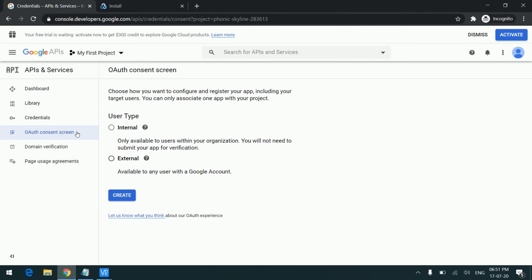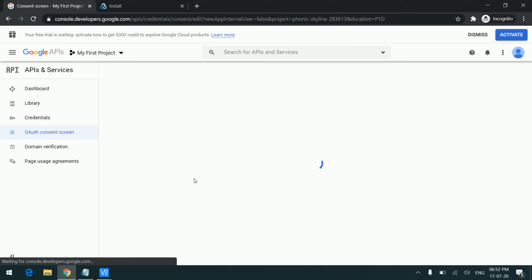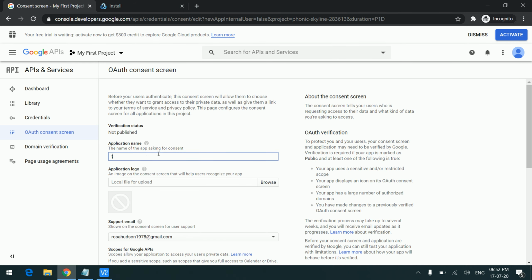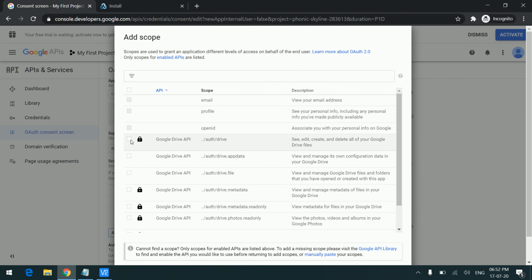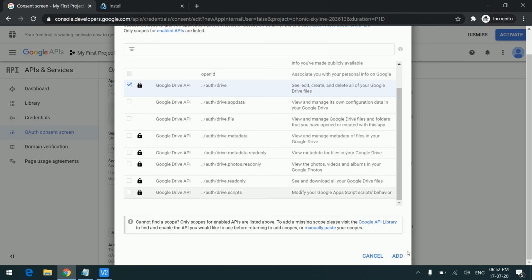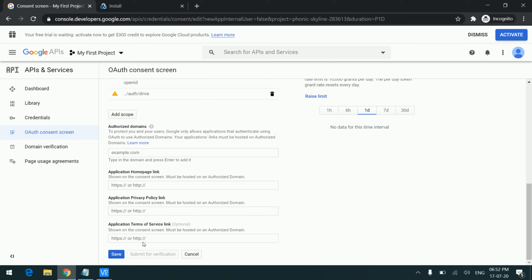And here it's done loading. So we'll need to use this external screen. Click on create. Then you can name the application anything, test rclone. And you need to enable a scope called auth drive. It will enable us to access all our Google Drive files. Click on save.